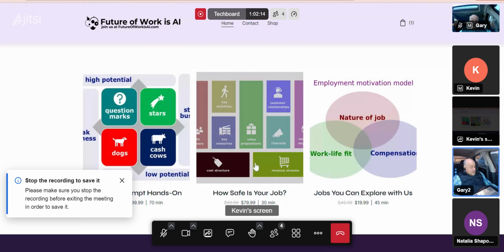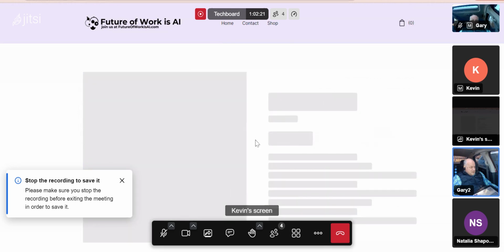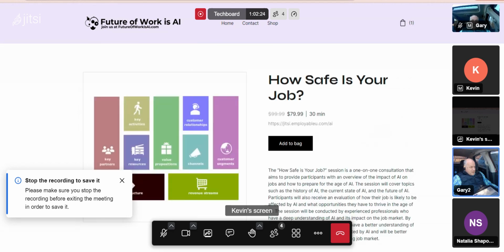Another product is how safe is your job. It's kind of my idea. I'm developing this course about AI, general AI. You saw a part when I did this training for you and Natalia. I started with this course: what AI is, what it can do. So my idea is to connect it to a person. Some person will say, "Oh, I work this." So then it will be more personal.